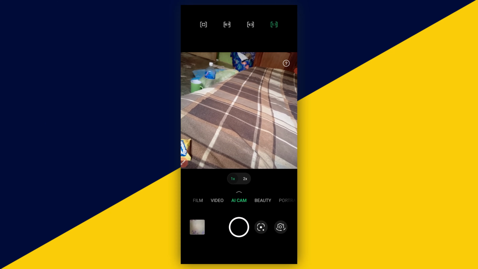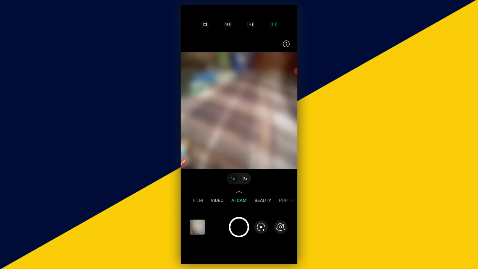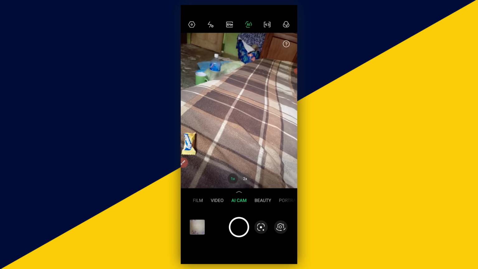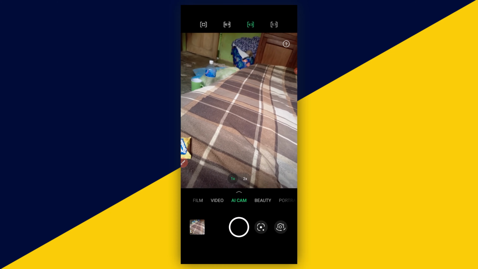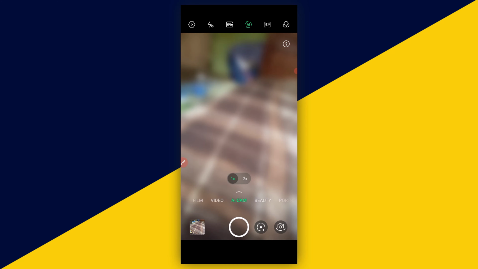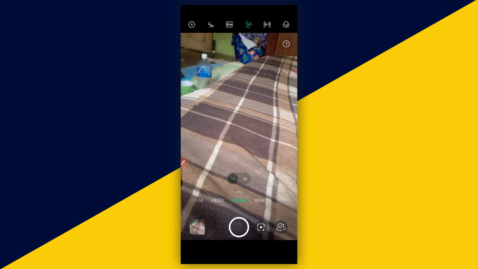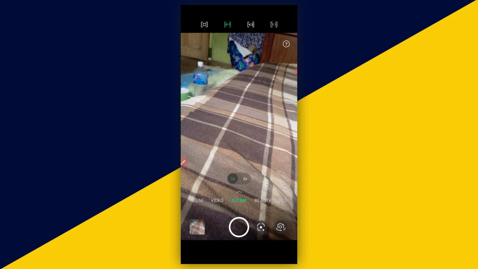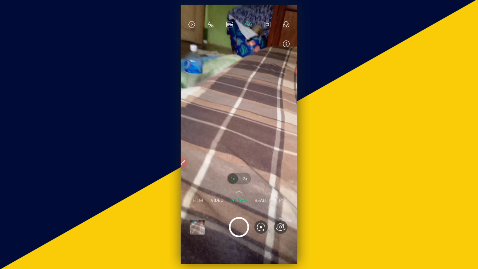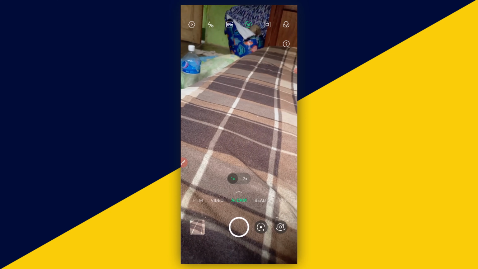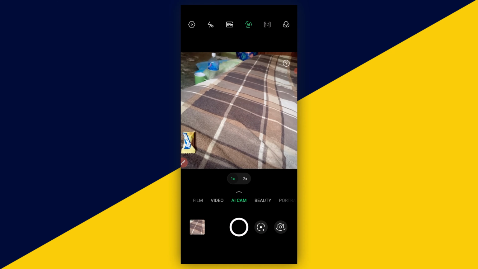shoot. So here you can decide to shoot 4:3 aspect ratio shot. Then you can also change your aspect ratio to 16:9. Then make a shot. You can decide to change the aspect ratio to something like this, full screen, shot. You can decide to change the aspect ratio to 1:1 and make a shot.